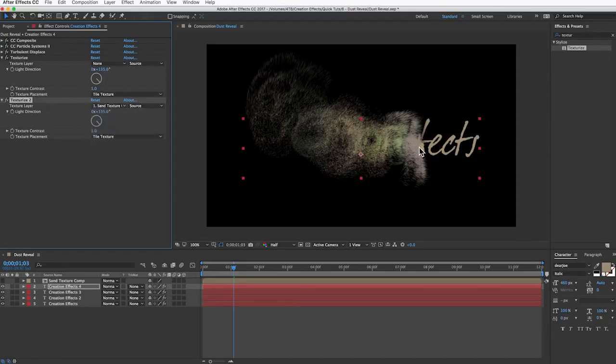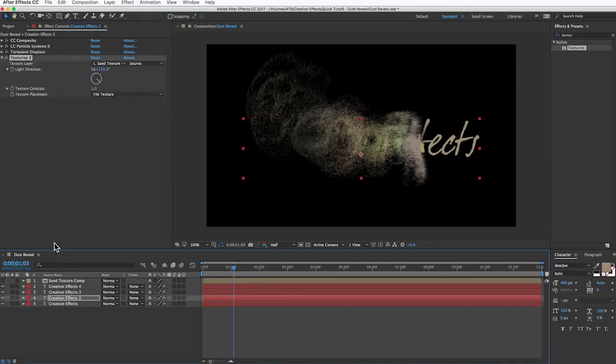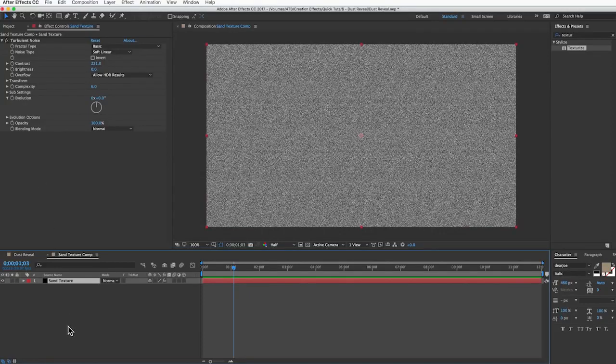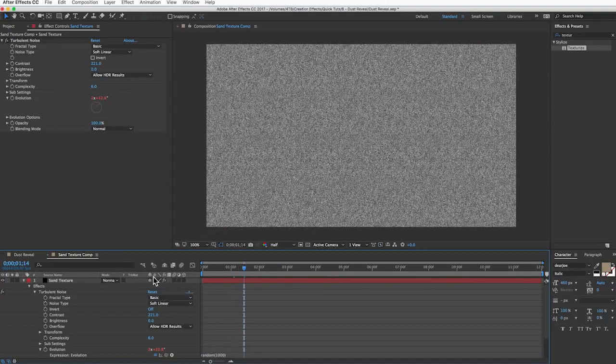And you can see now it added a little sand texture. Whoops, I've got two texturize effects here. I'll delete one. We'll just copy that and put it on these other layers as well. Maybe back in my sand texture comp, I'll change the evolution so that it changes. We'll make it so that it changes randomly on every frame with an expression random, and then in parentheses 1,000. So now it's like noise.